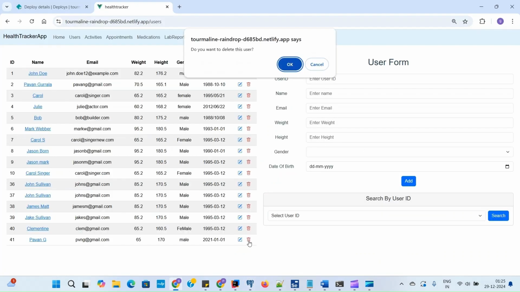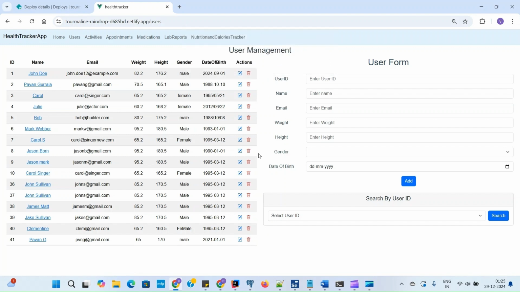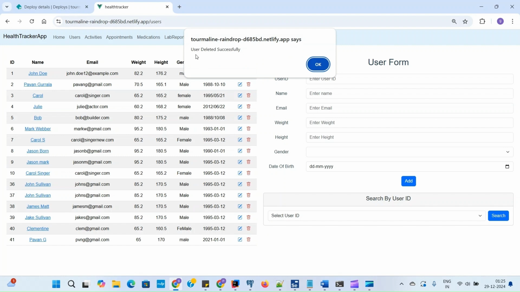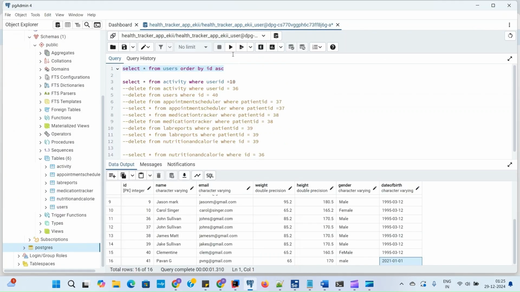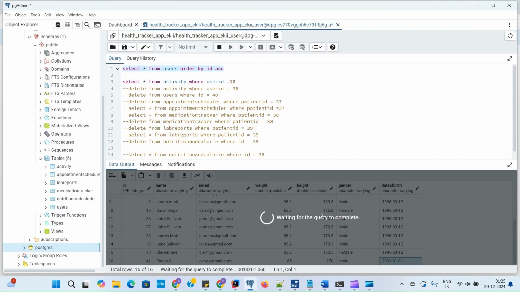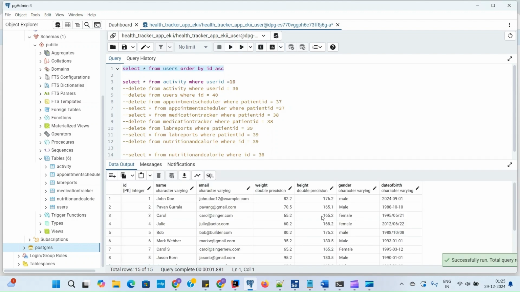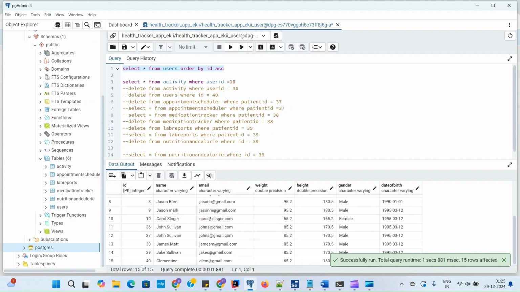I can delete from here. So it says the user deleted successfully. So it is removed from this table, and let's see whether it's reflected in the backend or not. So yes, the 41 record has been removed.